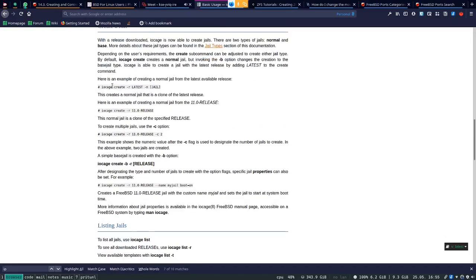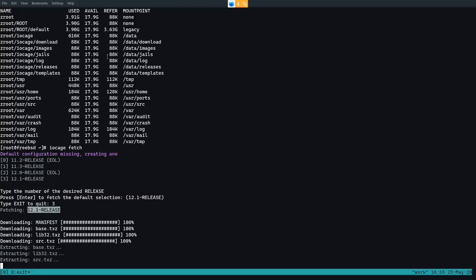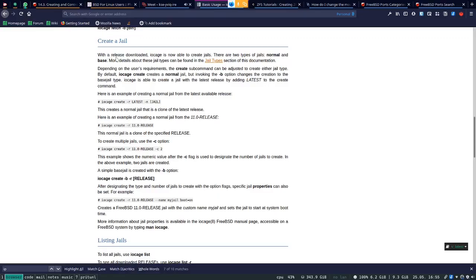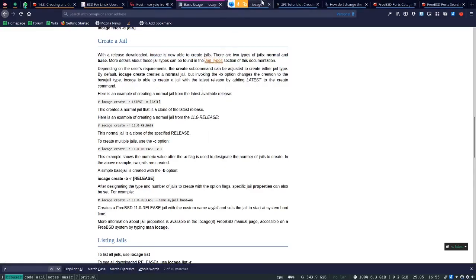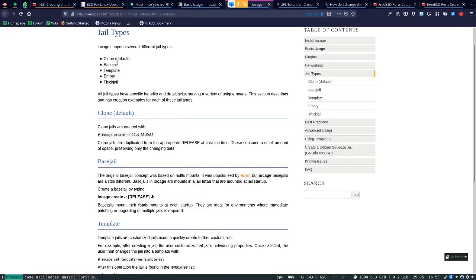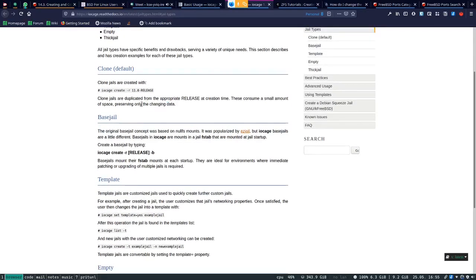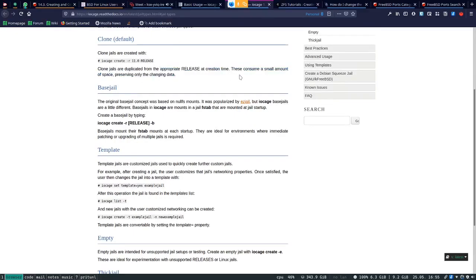After that, I think we can just see how to create a jail. Let's see what the jail types are. Normal and base. Okay, so clone, base jail, template, empty, and thick jail. So this is something like Docker where only the incremental data is changed.